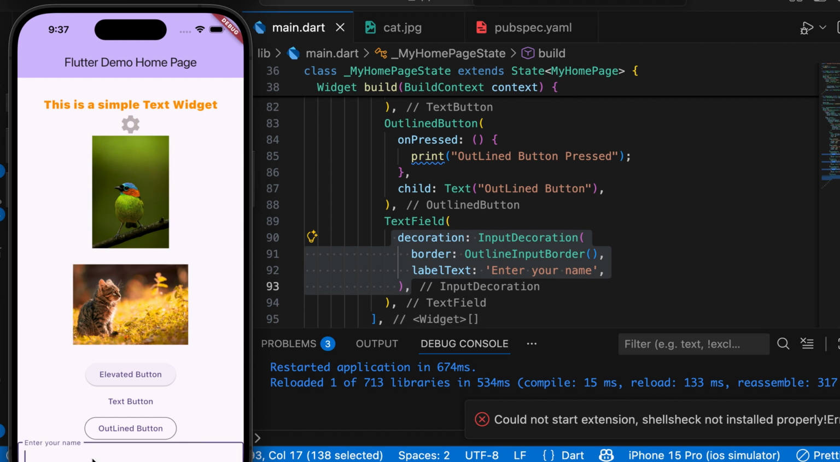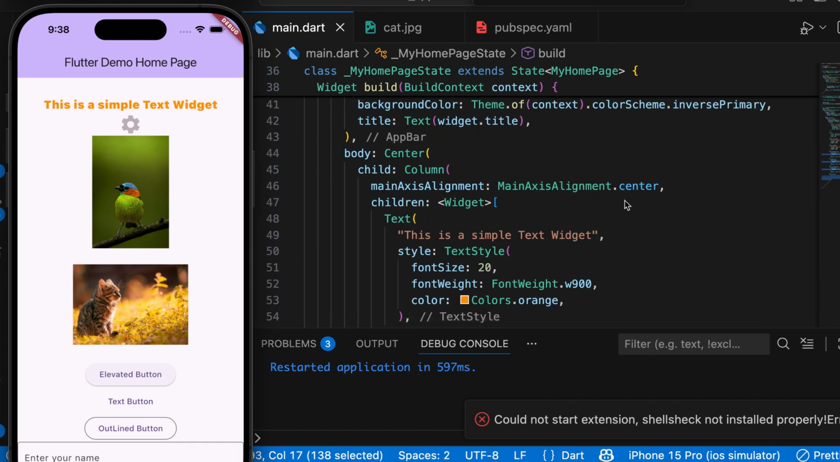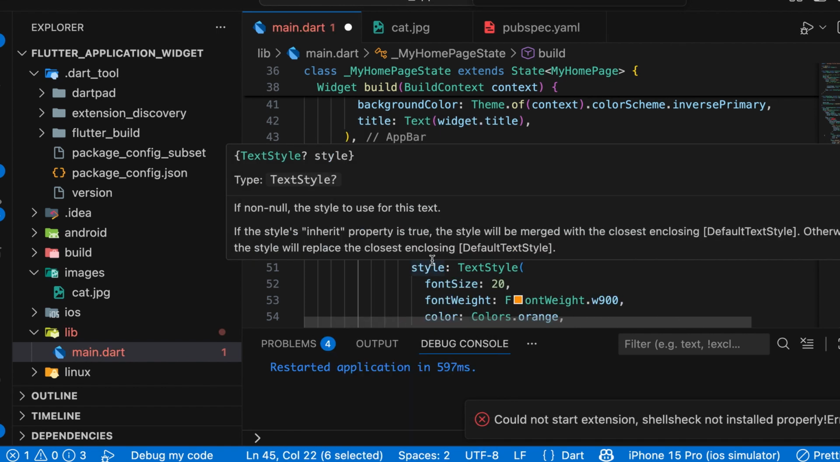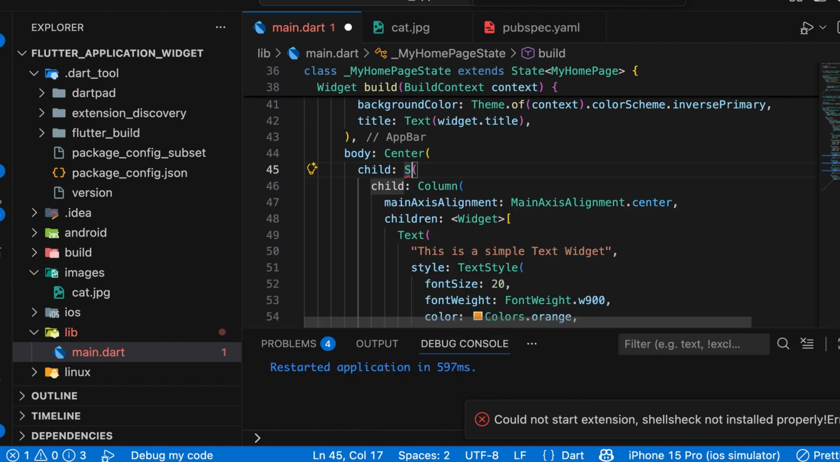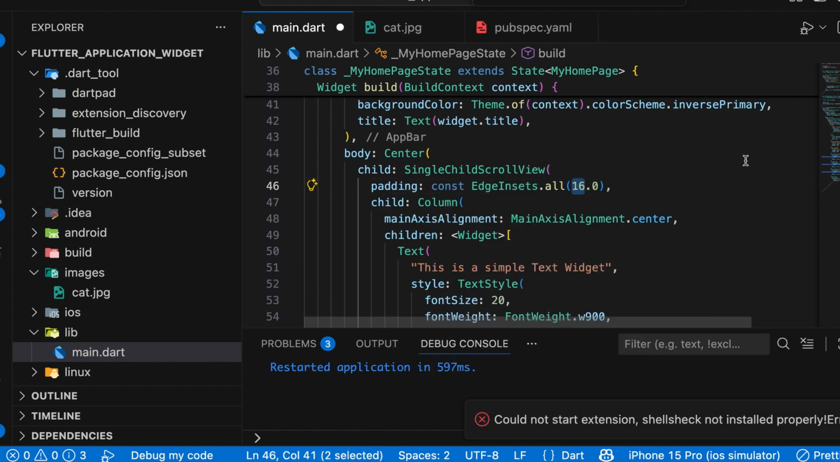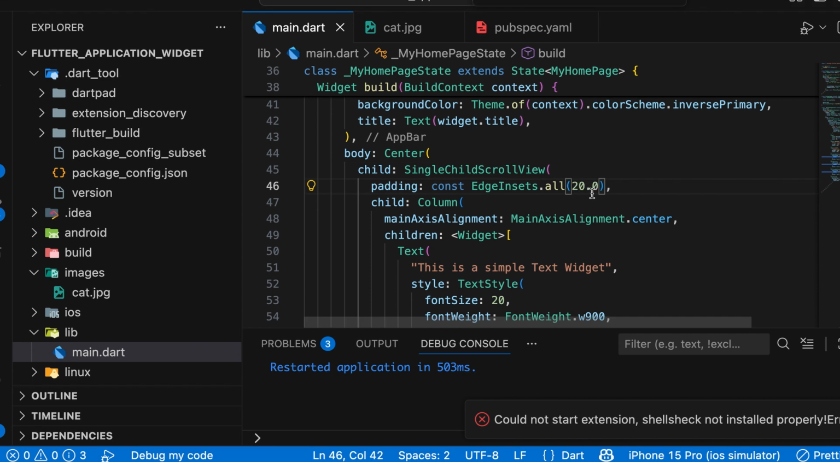Since we will be adding many widgets below, we need scrolling. Select the column widget, click the bulb icon, and wrap it with a widget. Choose Single Child Scroll View. Add padding inside it for spacing. Now run the app. The screen is scrollable.